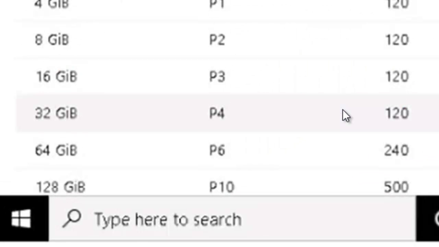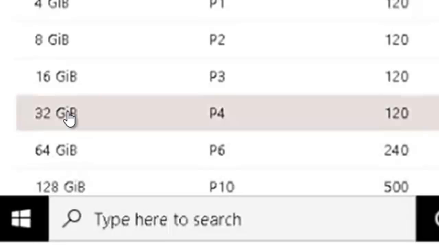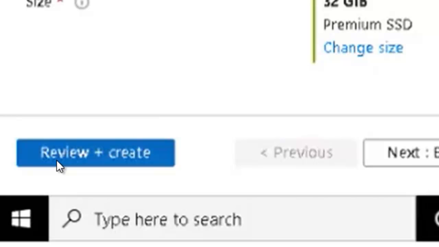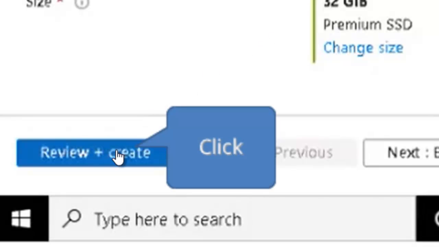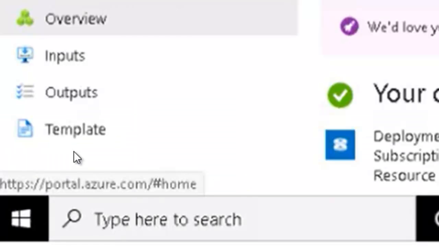We're going to change the size of the disk to 32 gig. So we're going to click on 32 gig and select OK. And we can see that the size of the disk has changed here to 32 gig. So we can go ahead and click Review and Create, and then click on Create. So we now have the disk inside of the resource group. What we need to do now is to place a lock on the resource.